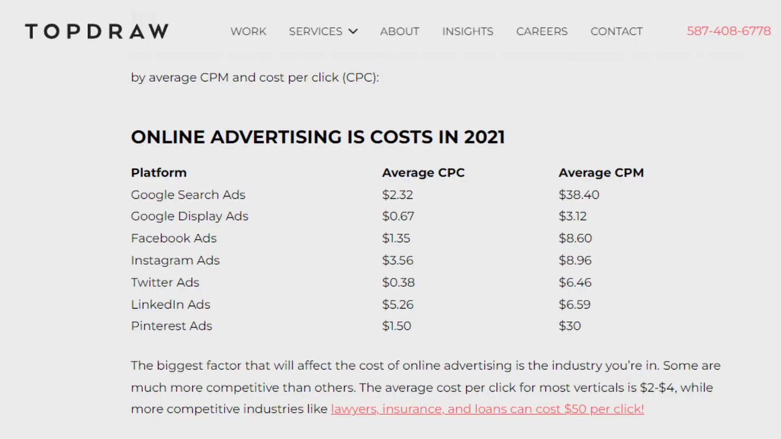But the basic breakdown is Google search ads, $2.32 per click, $38.40 per mile. Google display ads, 67 cents per click, $3.12 per mile. And it continues sort of down the line. I should have all of those up here if I can figure out how to edit that.